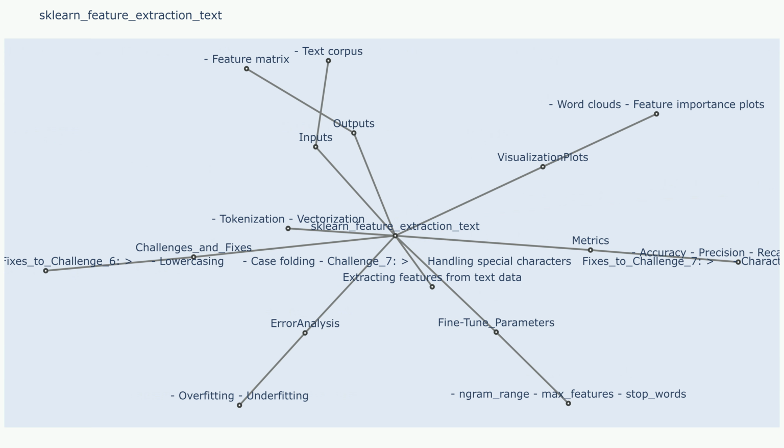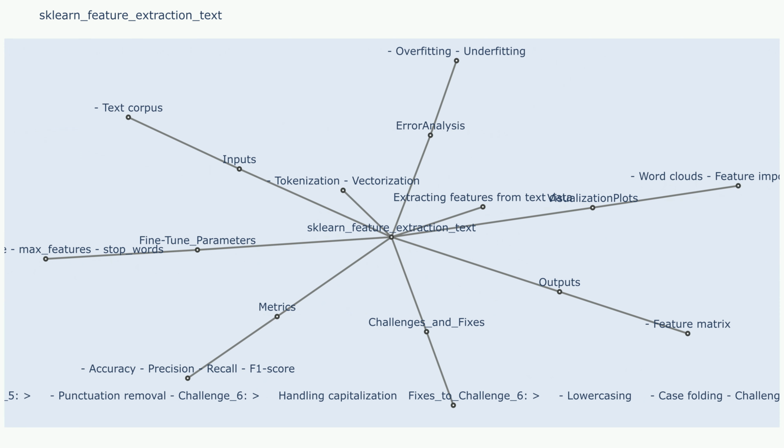BoW represents text as a vector where each element corresponds to the frequency of a word in the text. Term frequency-inverse document frequency (TF-IDF) weights words based on their frequency within a document and their rarity across the entire corpus. Hashing vectorizer maps words to integer indices without storing a vocabulary, making it memory efficient. Count vectorizer counts word occurrences in text documents.